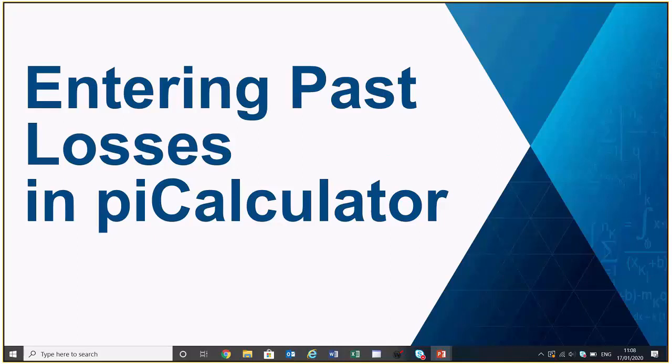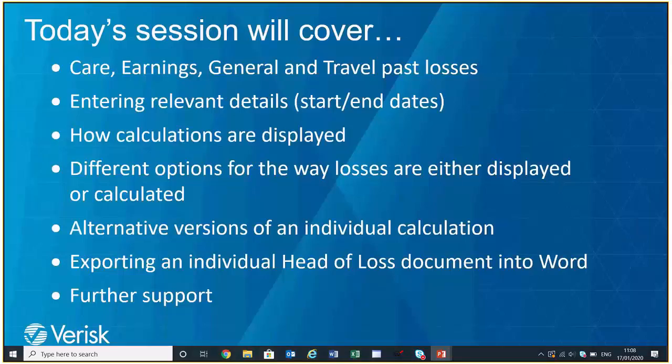During this session we will look at the specific range of care, earnings, general and travel past losses, how to enter the relevant details for a loss, including timeframes, such as start and end dates, how calculations are displayed when produced from entering the loss details, selecting different options for the way losses are either displayed or calculated, including adding or excluding interest, creating alternative versions of an individual calculation, exporting an individual head of loss document into Word, and where to access further support for entering past losses on piCalculator.